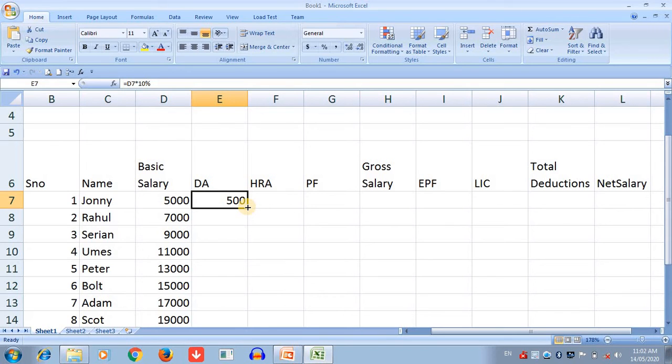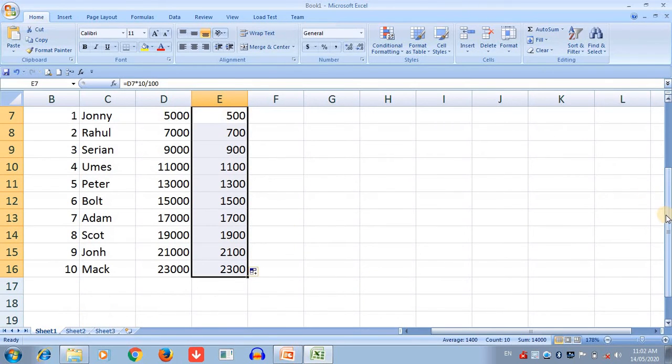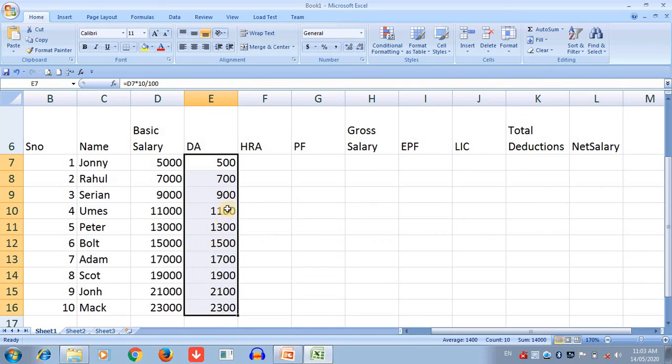Otherwise, another formula: equal basic salary into 10 divided by 100. That also we can use here. Press enter and you can drag here also, or otherwise you can double click here. Okay. So automatically other employees' DA will be calculated, and you can see all the employees' DA calculated here.